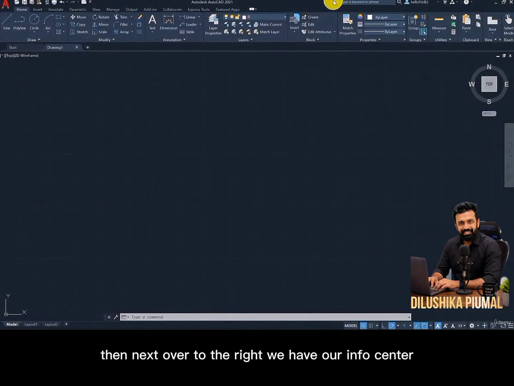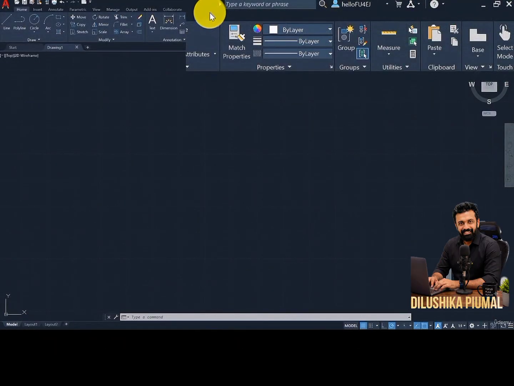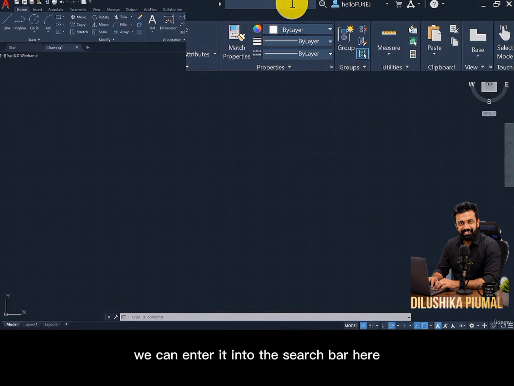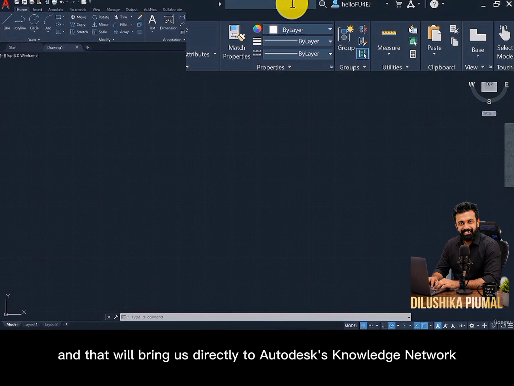Then next over to the right, we have our Info Center. The Info Center contains a search bar. If there's something which we want to find out more information about, we can enter it into the search bar here, and that will bring us directly to Autodesk's knowledge network.